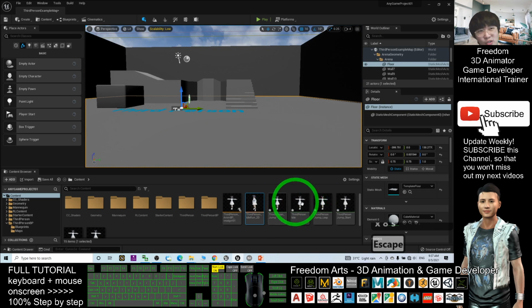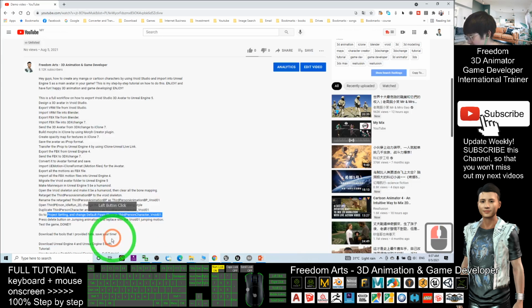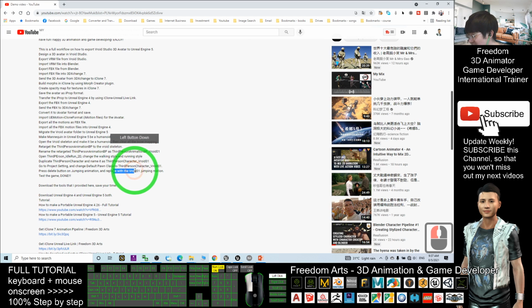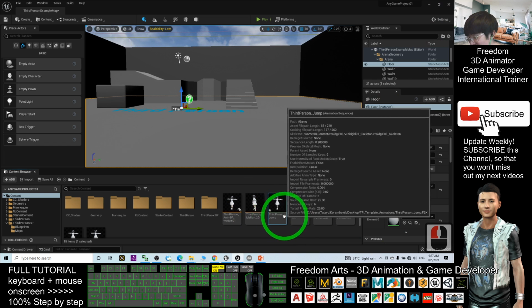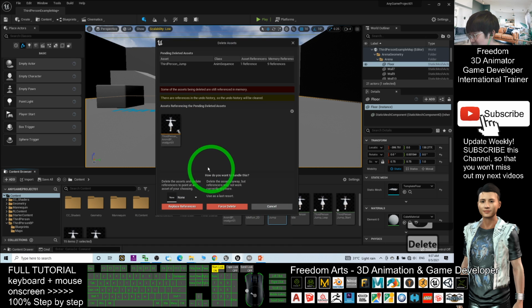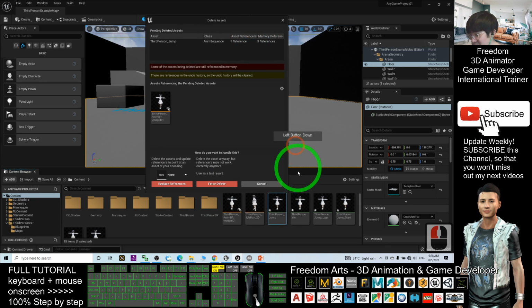You can see the jump animations. What you are going to do is to replace it. This is the last step. Check your video description here. Press delete button on the jumping animation and replace with the Vroid jumping motion. Now, you have a few jumping animation there. So the first one is the third person jump. Click the third person jump and you press the delete buttons. And here you can see delete the asset and update the references point to another asset. Here you choose. So this is what is the file name? This is a third person jump.